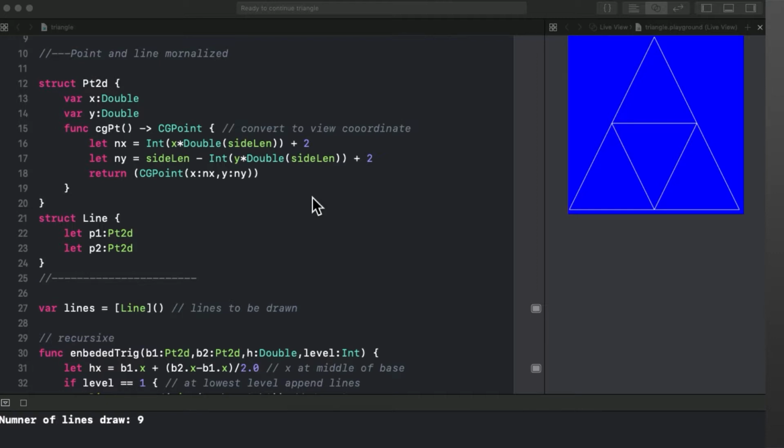The reason I do this is because I want to normalize the coordinate system. I want 0, 0 to be the lower left, 1, 1 to be the upper right, and normally in a UI view, 0, 0 is at the top left, and the coordinates are based on the size of the view. This separates the point system, the graphical coordinates, from the view characteristics. And I'll show you that in a minute.